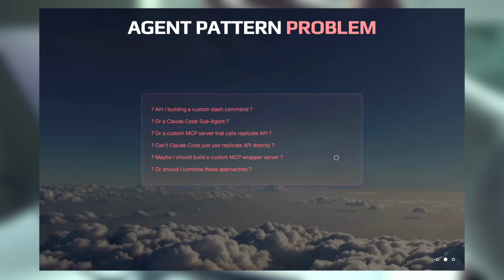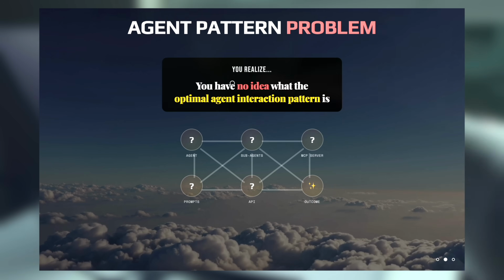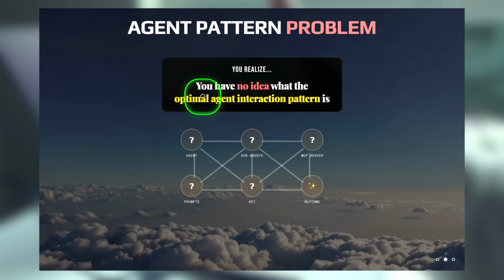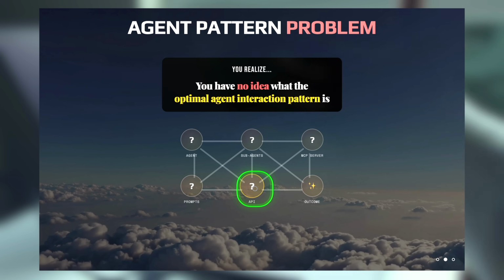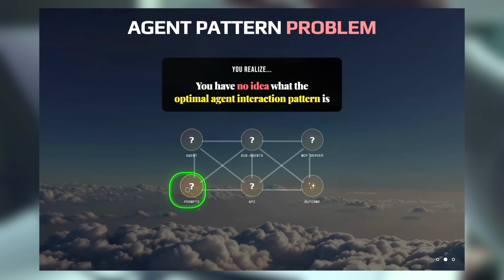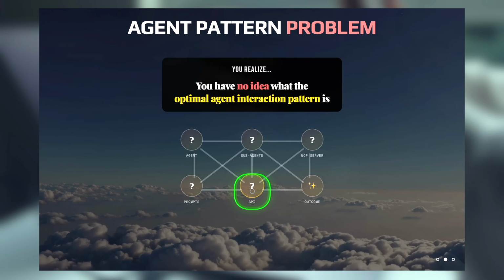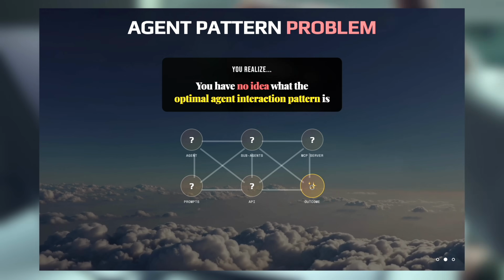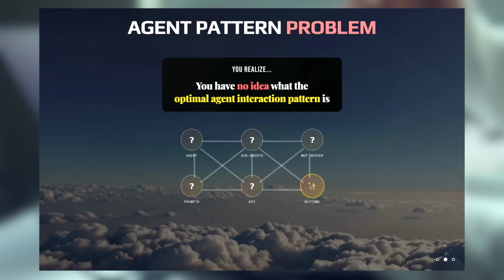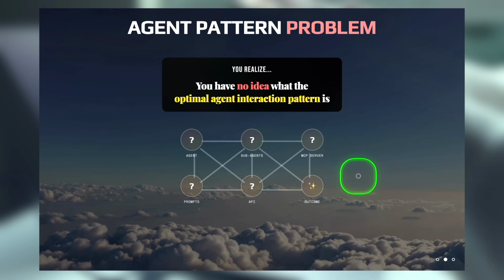This is the agent pattern problem. You realize you have no idea what the optimal agent interaction pattern is. We have all these nodes, all these resources. We have more compute available to us than ever. Agents, reusable prompts, sub-agents, MCP servers, existing APIs, CLIs, applications, and of course, it's all about the outcome for you, your users, your company, your customers. But how do we put it all together?